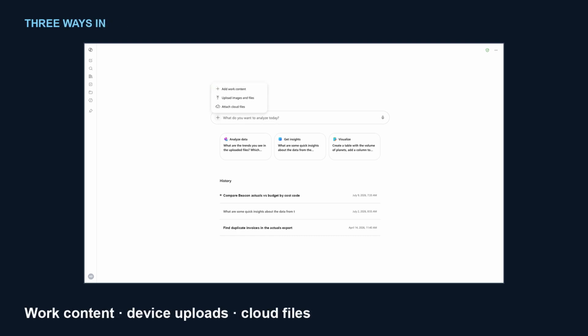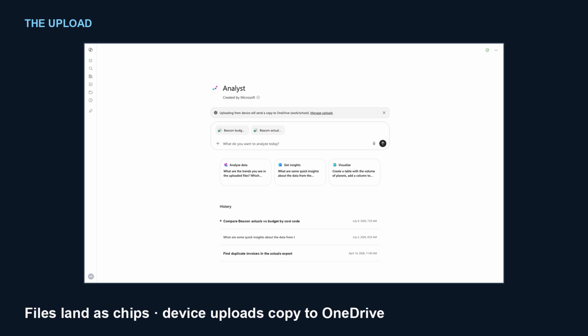Data goes in through the plus button, and there are 3 routes. Work content from your tenant, uploads from your device, or cloud files. We upload 2 files from disk, a budget, and 6 months of actuals for a fictional project. Both files land as chips on the prompt box. One detail to know before you upload anything sensitive. Device uploads copy to your OneDrive, and the banner says so at the moment it happens.